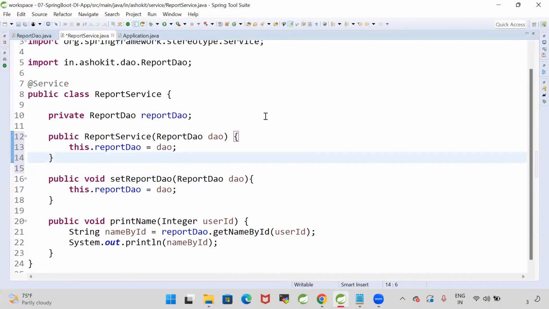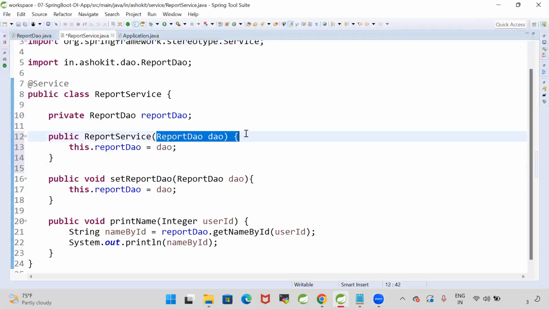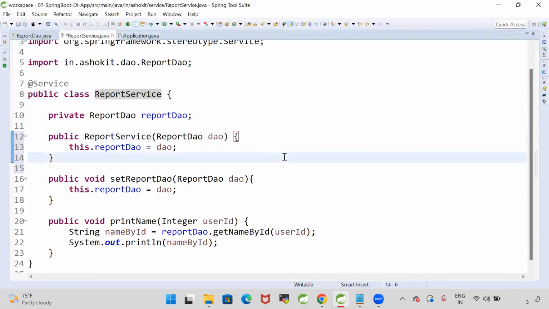Now tell me, whenever we are working on a project, which injection is recommended? Setter, field, or constructor? Constructor injection is mostly recommended because by the time our object is created, our dependent object will be ready. Without having the dependent object, our target object will not be created. That's why it is recommended to go for constructor injection.